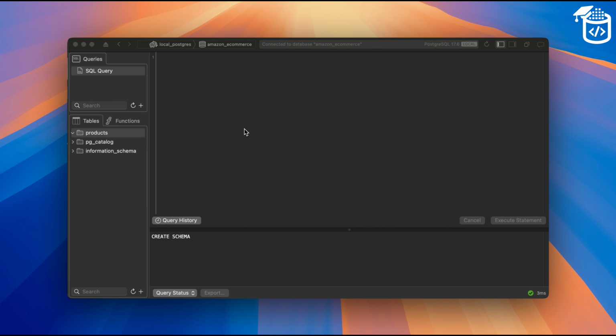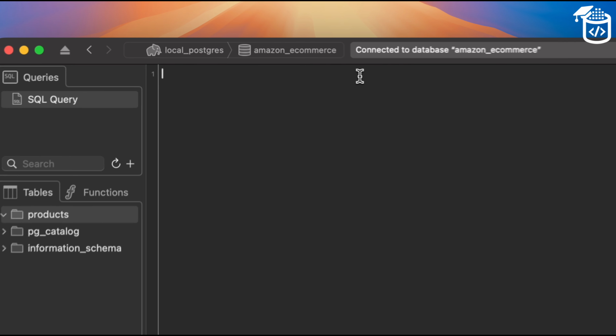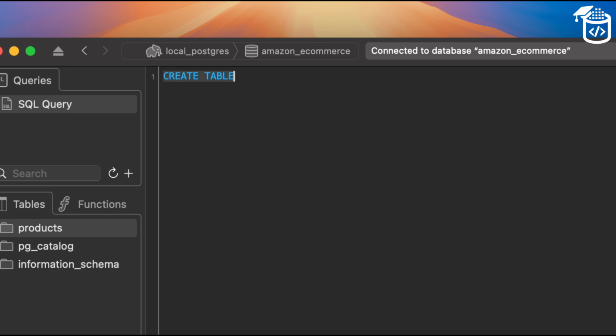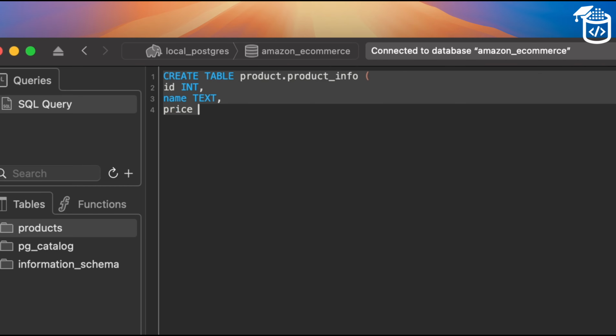Let's now create the product info table inside the product schema with 4 columns: ID, name, price, and created at. The syntax for this is as shown earlier: CREATE TABLE product info. The reason that we are doing product info is that the product info table should be created inside the product schema, right? And then the first column is ID, and it should be an int field, and the next column is name. It should be a text field. The next column is price. It should be a float field, and the next column is created at, which is a timestamp field.